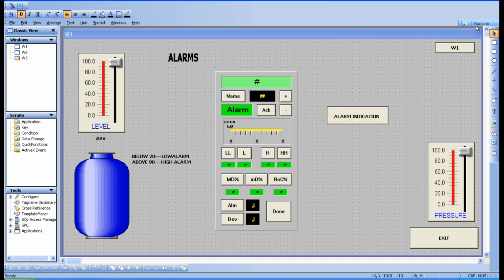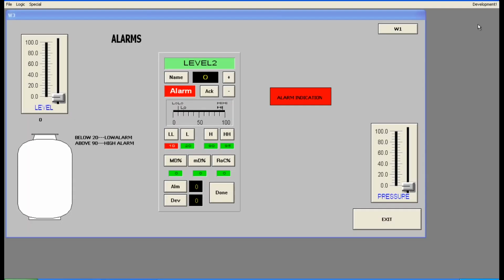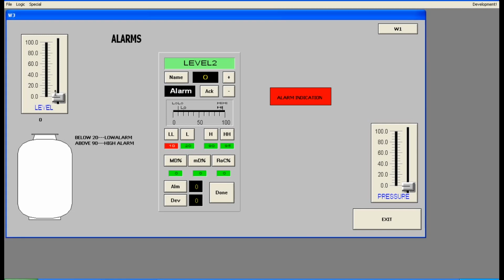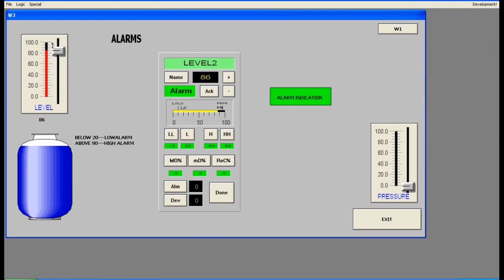Go for runtime. It is in red color. So red color means low. We have fixed it like that, right? Now increase that from low. Can you see? The color changed. For low it was red, for the next range it was a different color. When it is normal, it is green. When it is above 90, it shows pink. When it is above 95, it is a high alarm, again red.